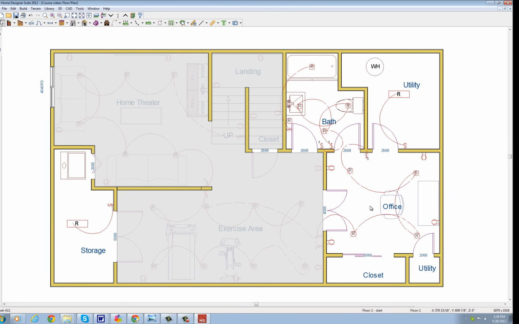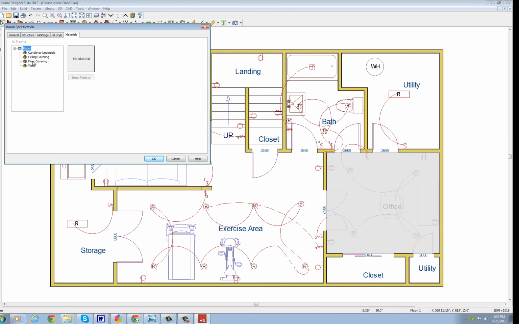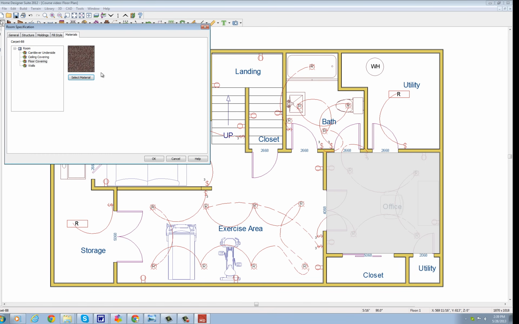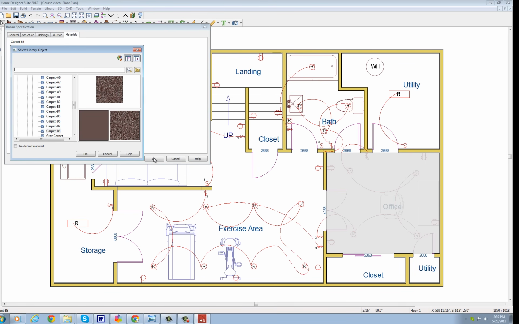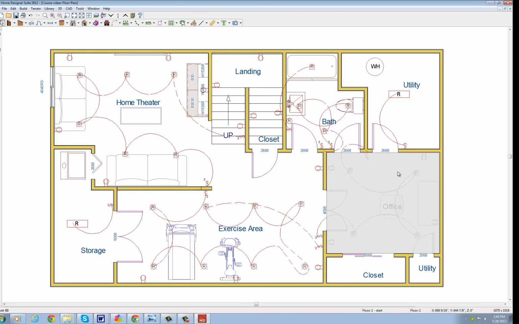Now the office will do a different color. We'll double click in here. We'll go to floor coverings. We'll go to materials, select material. We'll do carpet again. And in here we'll do maybe like a brownish carpet. We'll do this one here. Select that. And OK. Now we got that brown carpet in there.